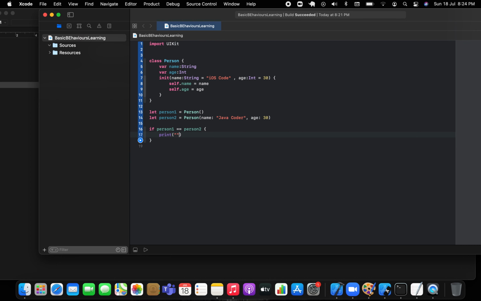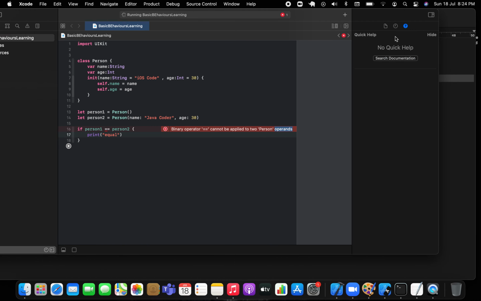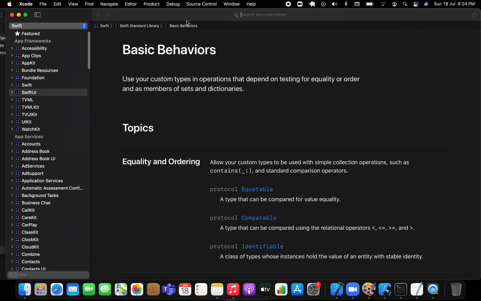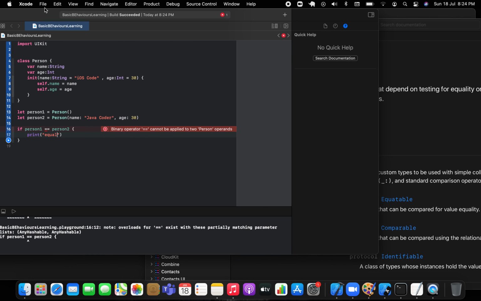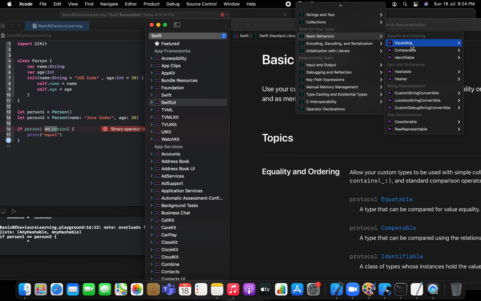Print equal, nothing, rest nothing, right? So if I do this, the compiler will give me an error: binary operator equalizer cannot be applied to two person operands. Then what do I need to do? So for this, basic behaviors come into the picture, right? As I told you, I'll go there and check how I can make this equatable so that it can equalize.